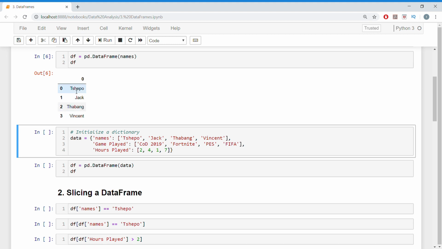And then since Python counts from 0, not 1, your first index here is going to be index 0, which is your first row, and that's Tepo. The second row, which is index number 1, is Jack. I know it's a bit confusing, but don't worry, you'll get used to it.